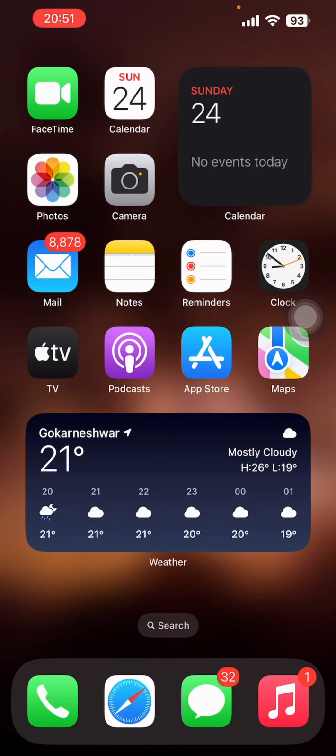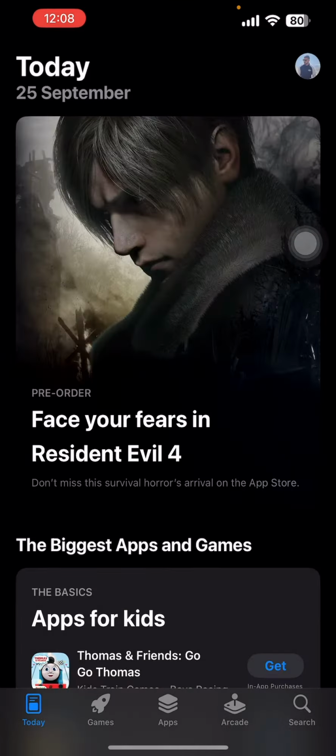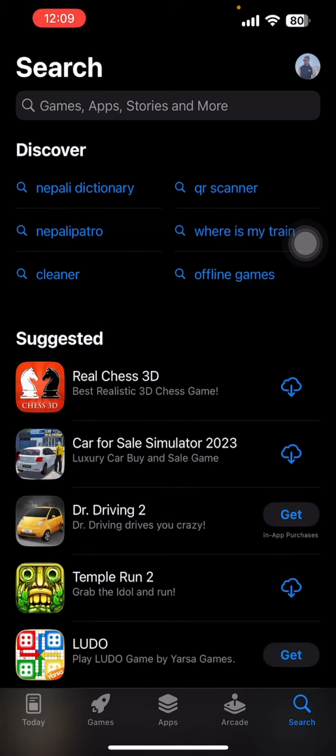Today I'm going to teach you how to download Lensa AI on your phone. First of all, you need to open your App Store on your mobile phone. After opening the App Store, you can see 5 options on the bottom side of the page. Then you need to click on the search menu.